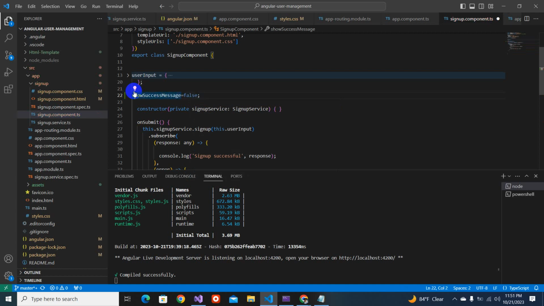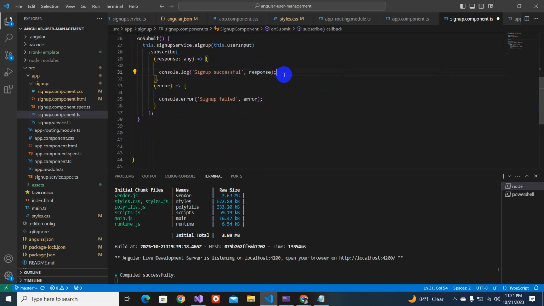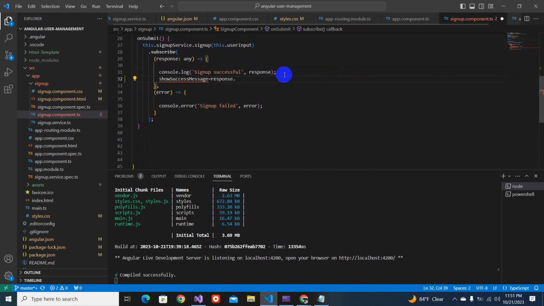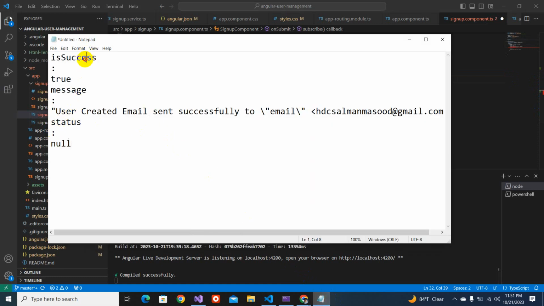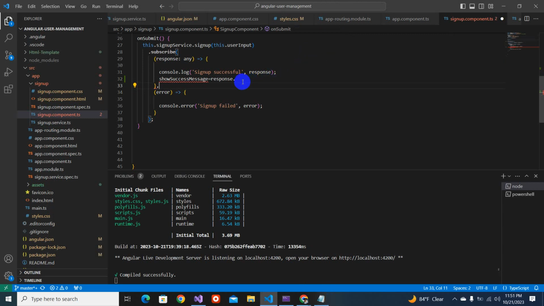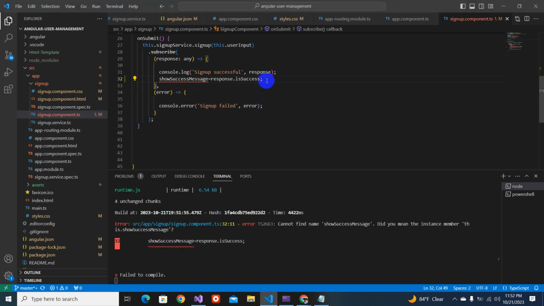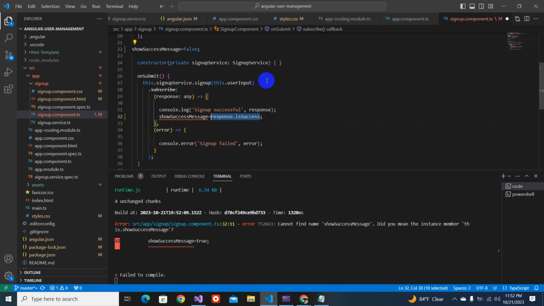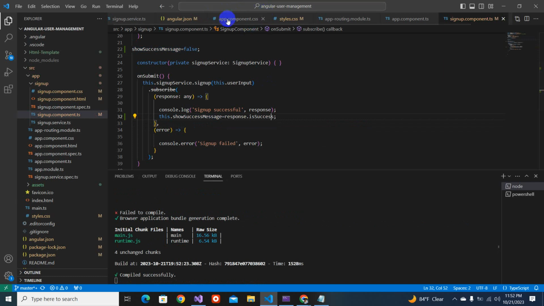Now on the API call, whatever response I am getting, this dot show success message equals to response dot is success. I'm assigning it to this, getting me an error. I will resolve it later, but for now let's make it as true directly, but it should not be like that. We will change it later. Alright, I forgot this dot, sorry, control Y, let's make it like this. Yep, this dot success message equals to response dot is success.